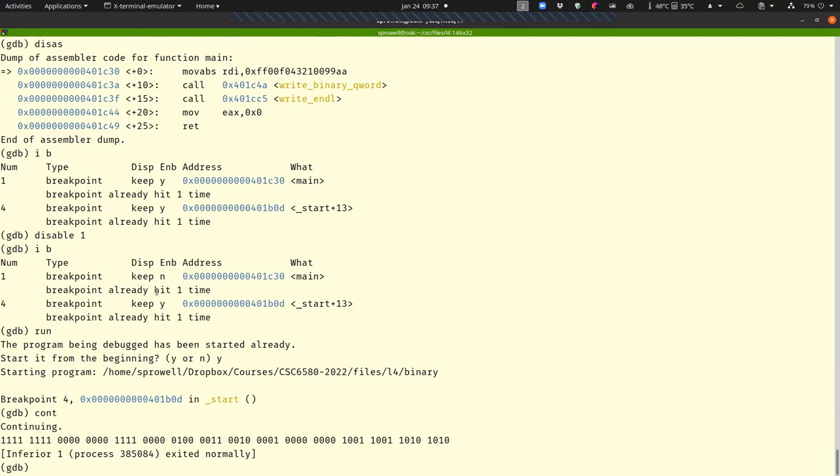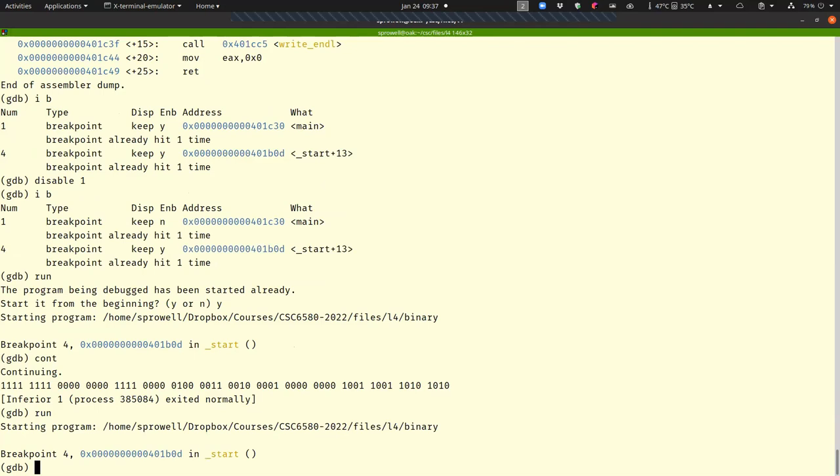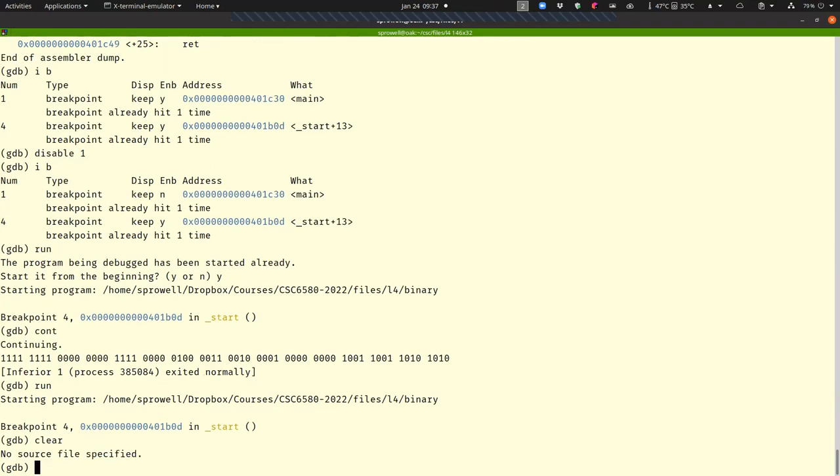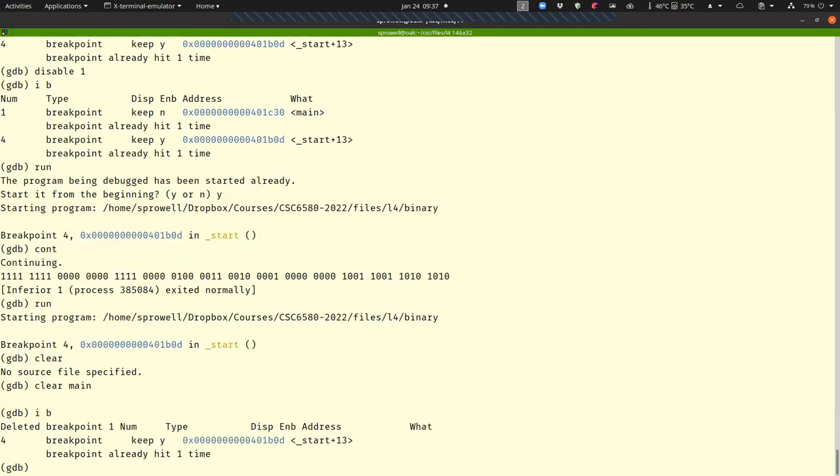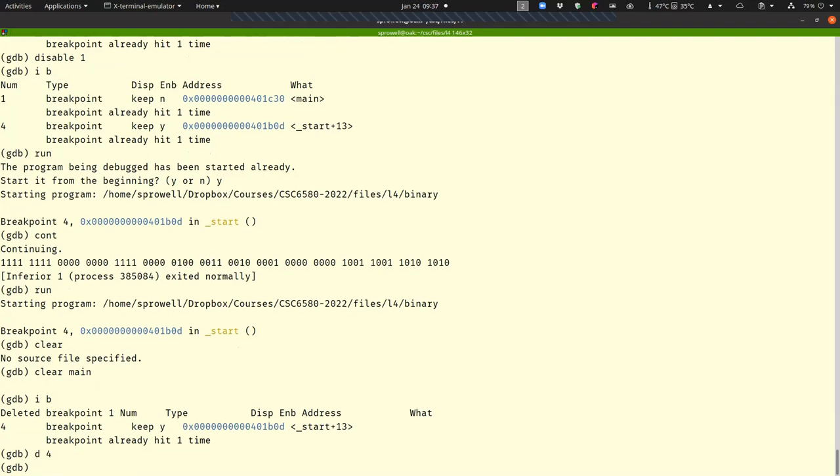I can clear a breakpoint. Let's run it again. I hit the breakpoint there. Clear isn't going to want to work for you because it didn't have a source file that it can reference. So I have to be more specific and give it a location. And now I clear the breakpoint at main. And sure enough, it's gone. And I can delete the last one. So breakpoints are pretty neat. You can do other stuff with them.